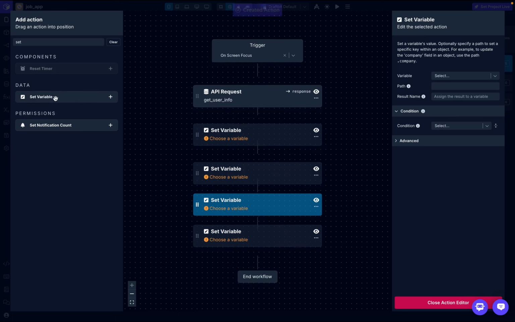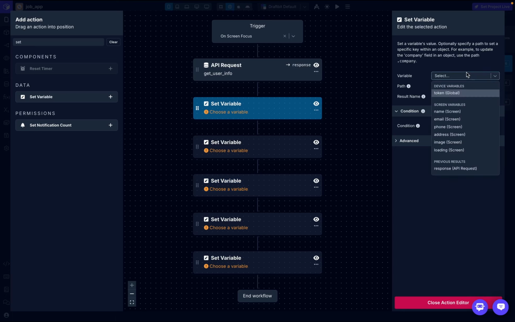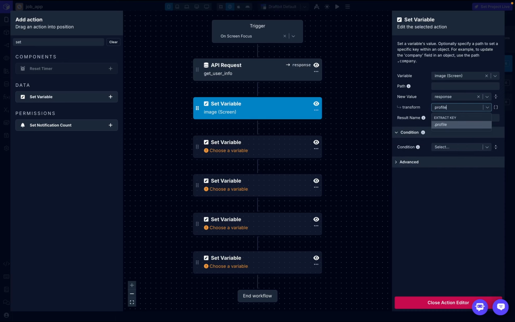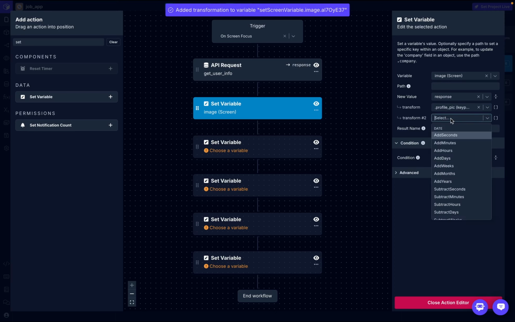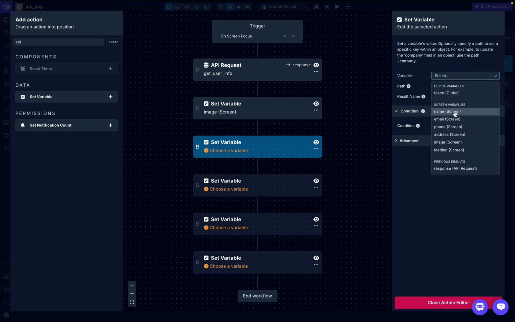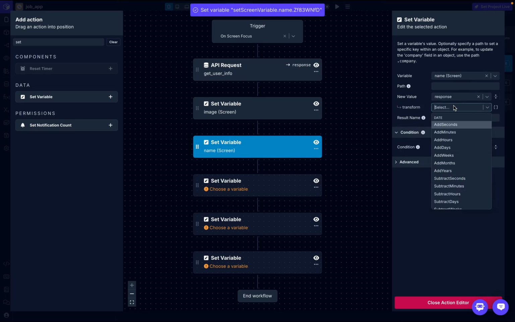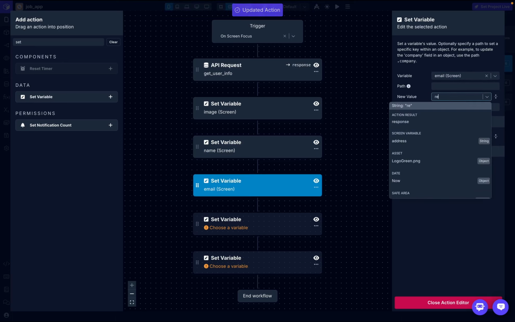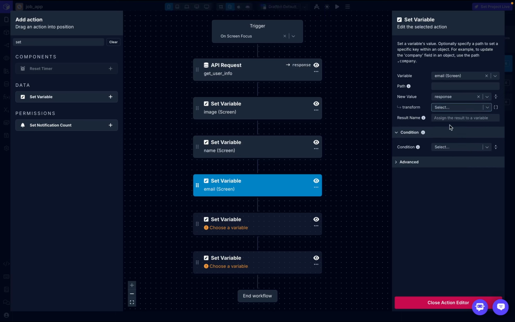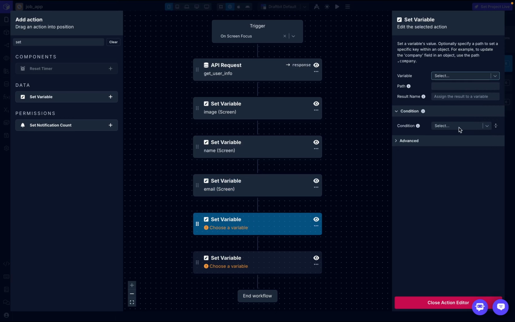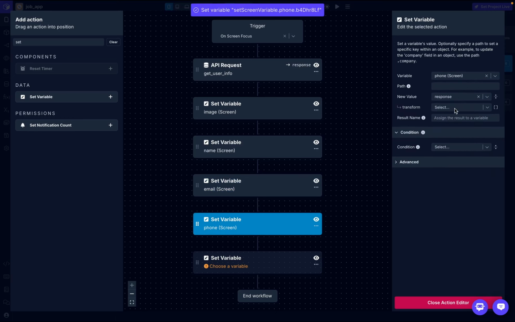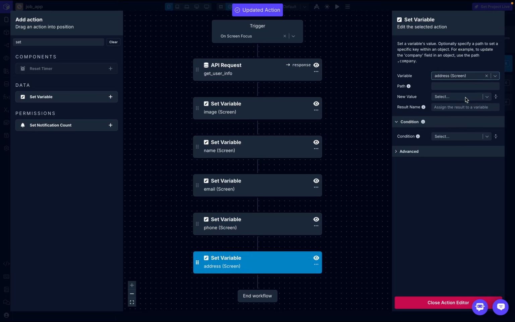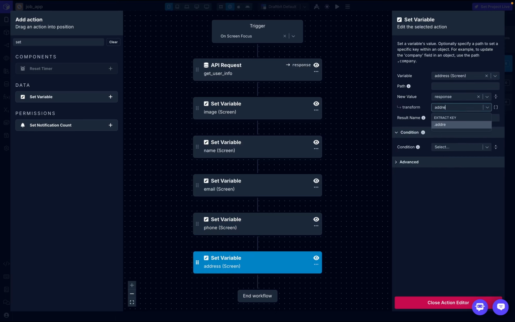So 1, 2, 3, 4, 5. The first one that was setting is the image, and it's going to be response dot profile pic dot URL. The second one is going to be name, and the name is going to be response dot name. Then email, and that's going to be response dot email. Then after email, we have phone. That's going to be response dot phone. And lastly, we have address. It's going to be response dot address.